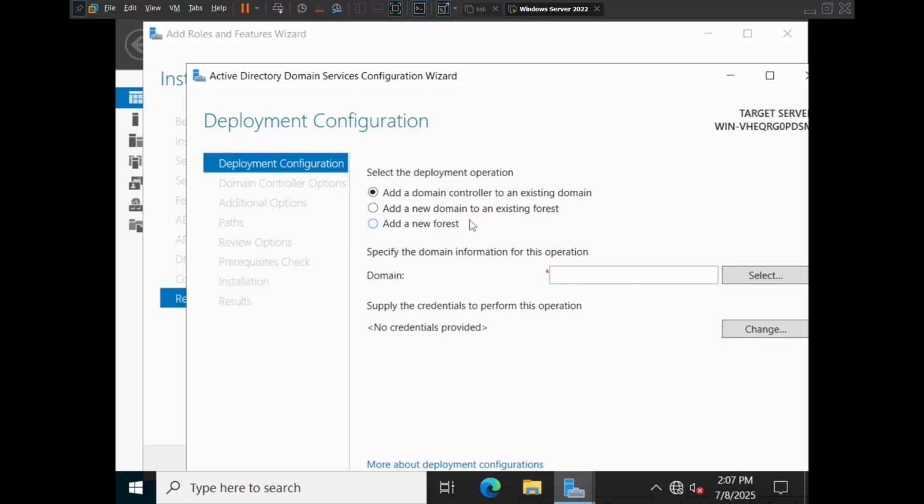And what do I mean by forest? Basically, forest is a top level container in Active Directory. Okay, it is a collection of one or more domains that share the same schema, like rules or objects, users, groups, and computers. Okay. Third option is add a new forest. That means we are creating a completely new Active Directory environment, the first domain controller in a forest.